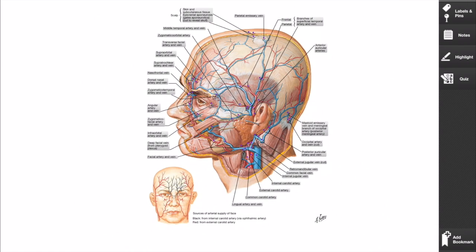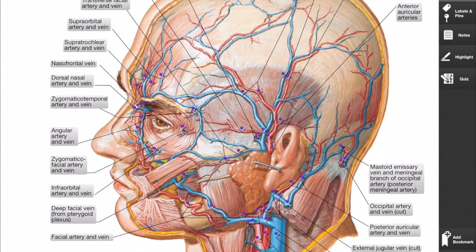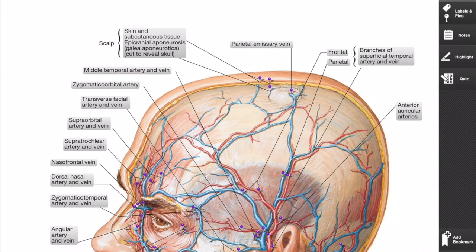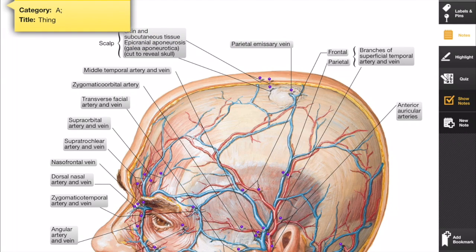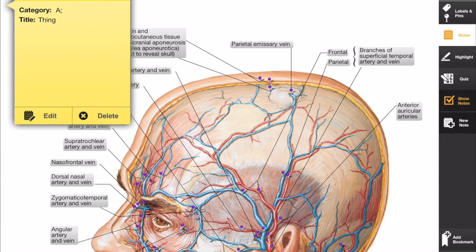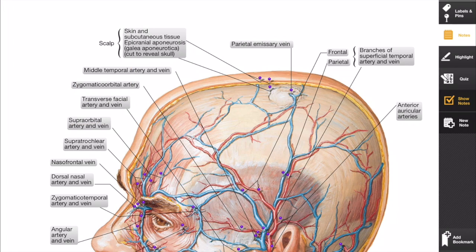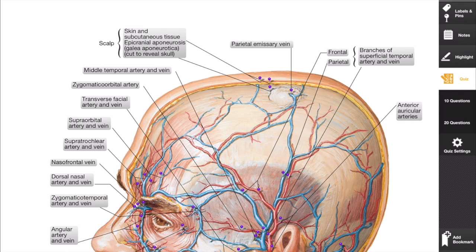Here we have a standard one of the head. It's exactly the same as the book. I don't really see any big benefit here. You have the ability to take notes. You press on Add New Note, and then you can type in whatever you want. So we keep note, title, done, and we've got the note, and we can keep as many notes as we want, and you can edit it and delete it. It's perfect.